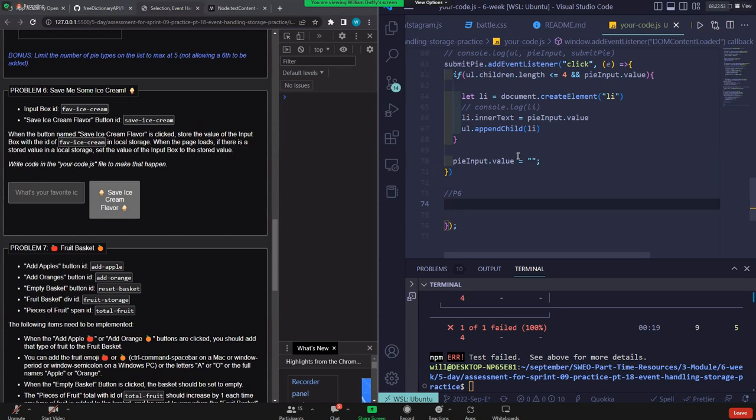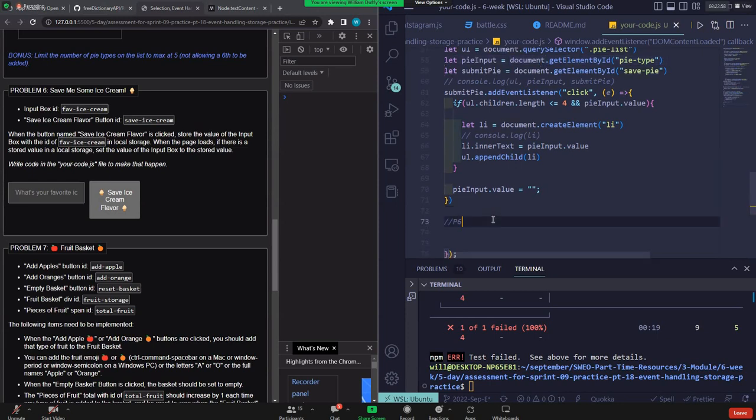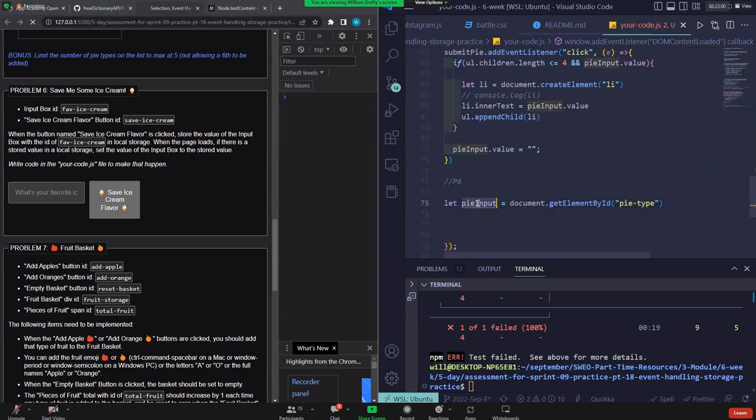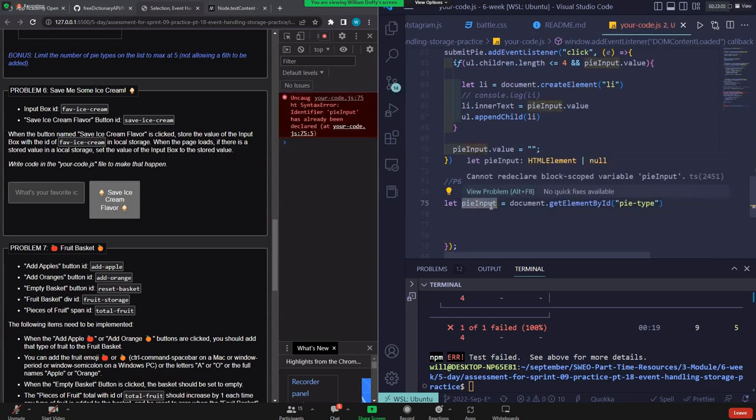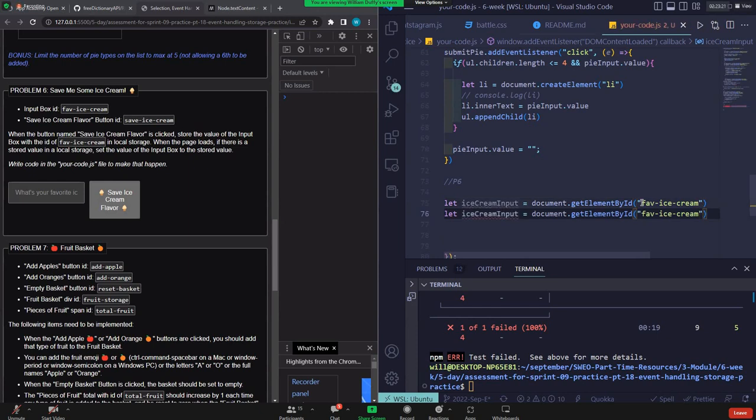elements. So let's grab these. I'm just going to take this and change it. So we have fave ice cream. So we can just call this our ice cream input. Ice cream input, and its ID is fave ice cream. And then we have one other ID, which is the button. So let's just call it our ice button, and its ID is save ice cream.